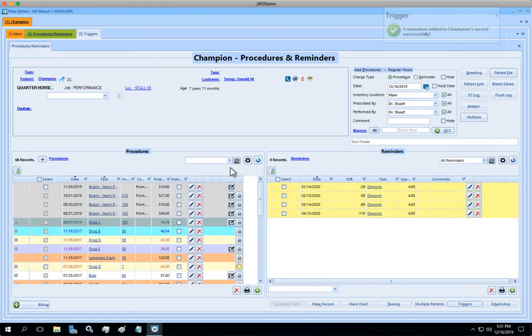If I go back to the file, right here, you're going to see my 4 deworms in a future date. Of course, this is not true because this is not a foal. I was just showing you how to do this. I can simply delete all of them by this click.